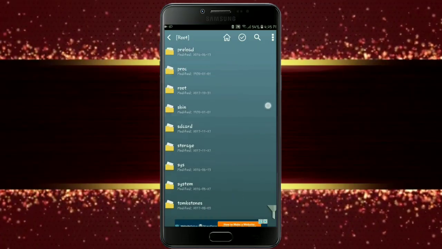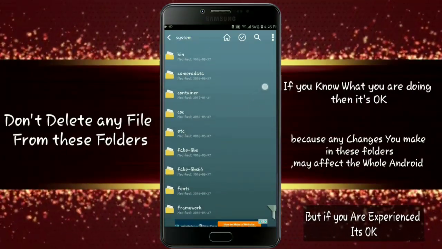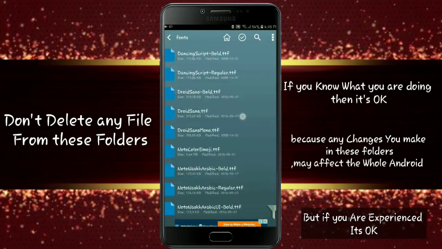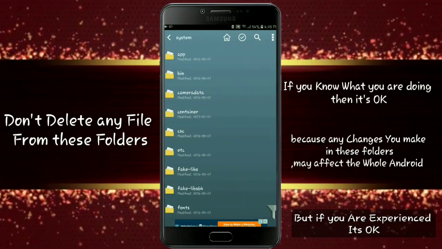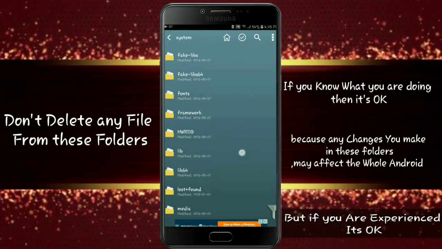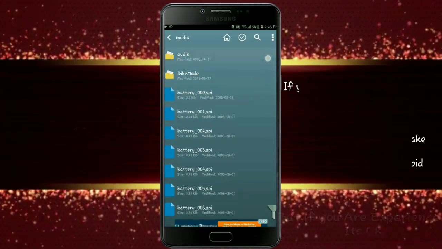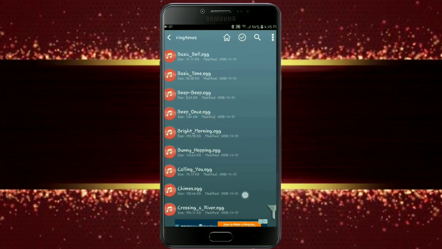You can also rewrite every file according to you, but keep in mind that it can harm your Android if you do something wrong without any experience. If you know what you are doing then it's okay. You can do anything with your Android root folder, which only a rooted device has the ability to do.